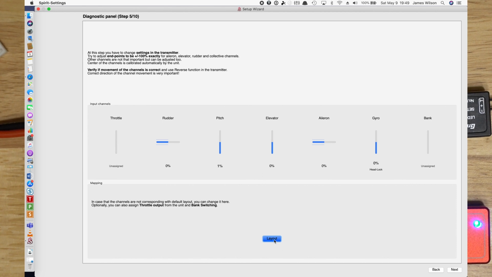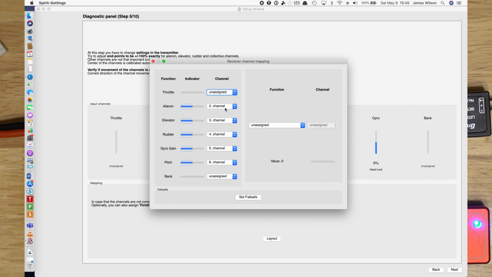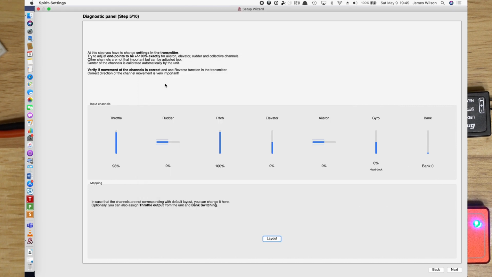And to enable that, I'm going to go into layout. And then under throttle, we'll assign channel 1, because that is my throttle channel on my radio. As you can see, if I move my throttle, there we go. We now have that assigned. And while I'm here, I'm also going to assign channel 7 to bank here, just so we can test that as well. Remember, I assigned 2 switches to that, and you can see my bank selection is working. We'll leave that at bank 0. And the gyro setting is also working. So I got heading lock there. All right.